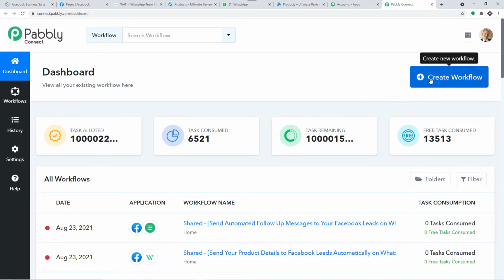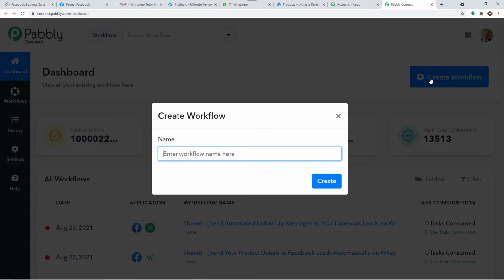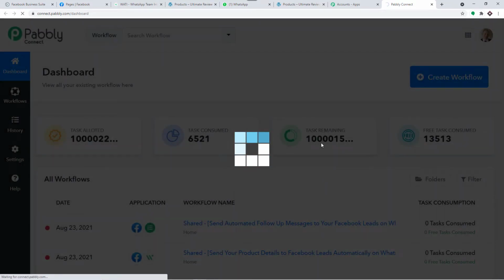Okay, so at the top right corner, you will find a button, create workflow. Click this. A dialog box appears in front of you. It is asking you to give a name to this workflow. So I'm planning to give it as Facebook to WhatsApp. Of course, you can give any name according to your choice. It's totally on you. Okay, Facebook to WhatsApp. Let me just straight away click on create.